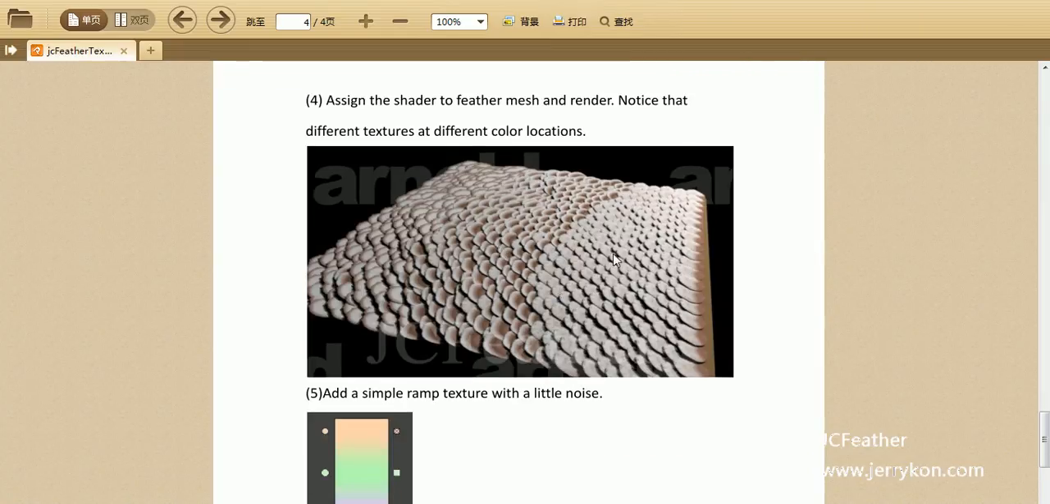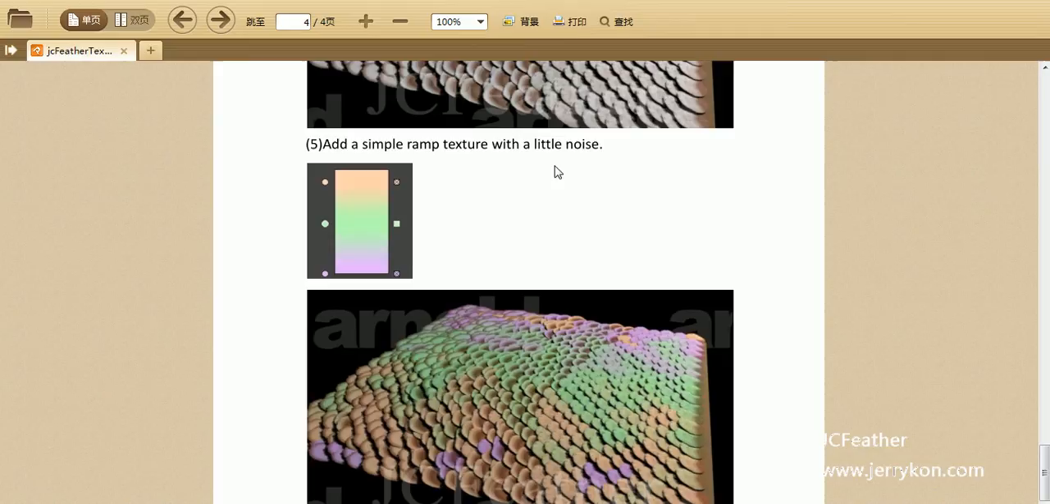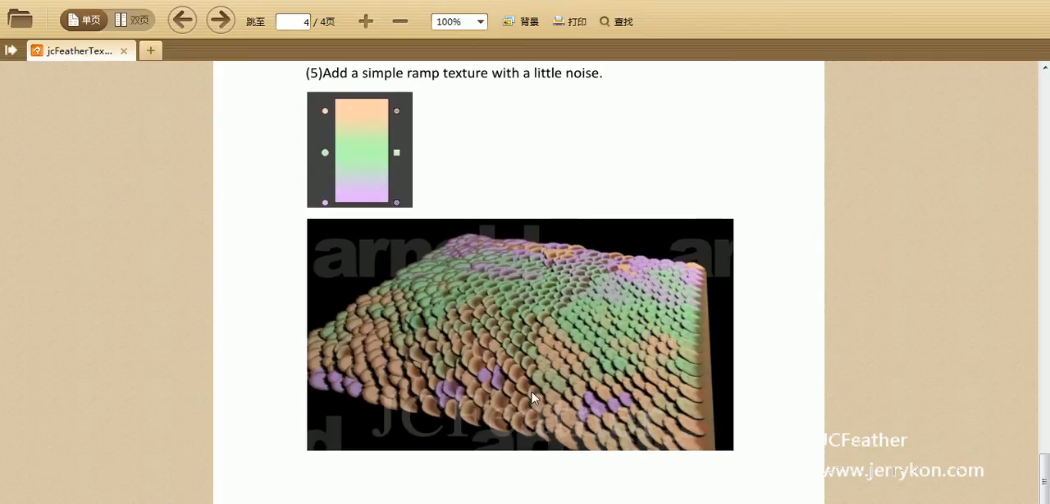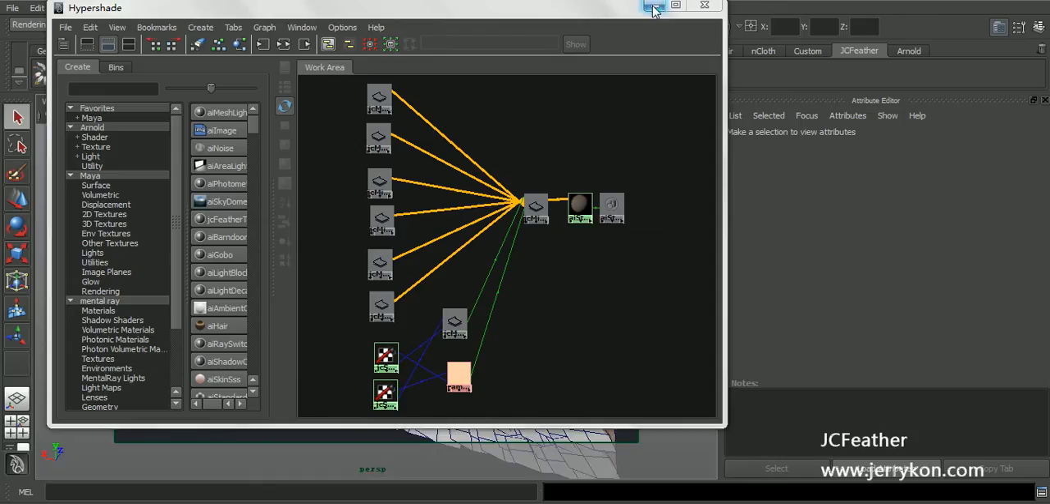We will get this: texture 1 in the red area, texture 2 in the green area, texture 3 in the blue area. Finally, add a simple ramp texture with a little noise. As you see, we add some color hint to this feather coat mesh. And now I will open the Maya scene.